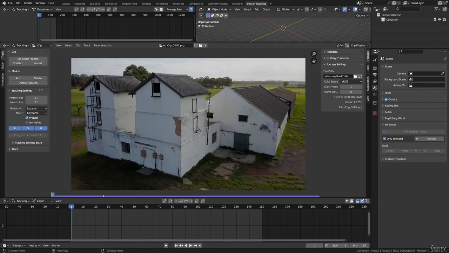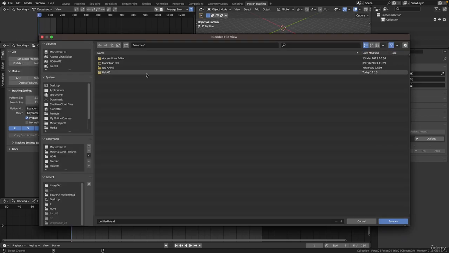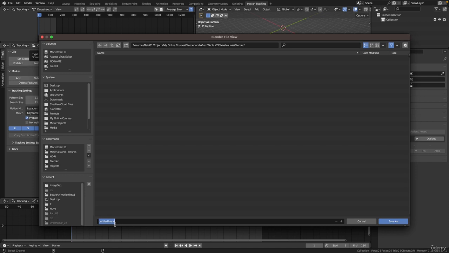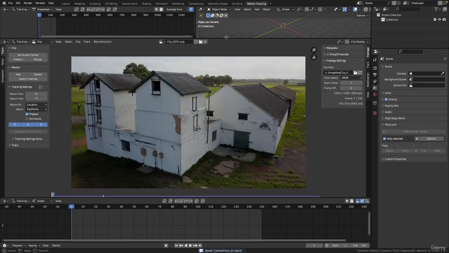Okay, so we have loaded our image sequence. Let's go ahead and save this Blender project. So I'm going to go to File, Save As, and I'm just going to browse to a folder, and you can give it a name. I'm going to call this camera tracking_01 and click on Save As, and now our Blender project has been saved.